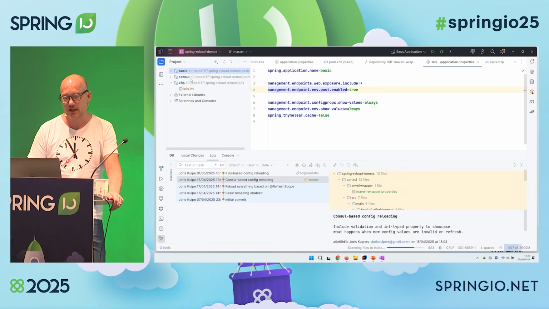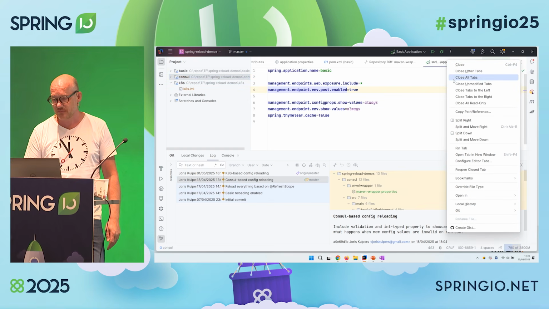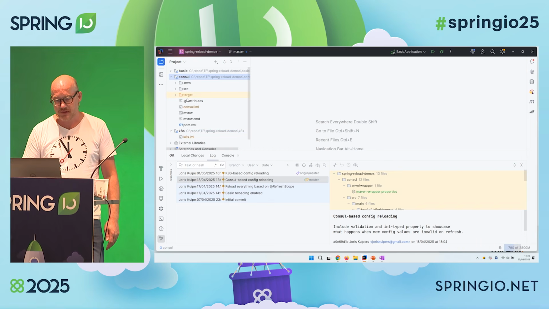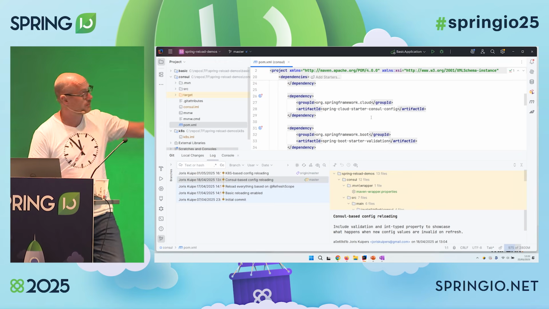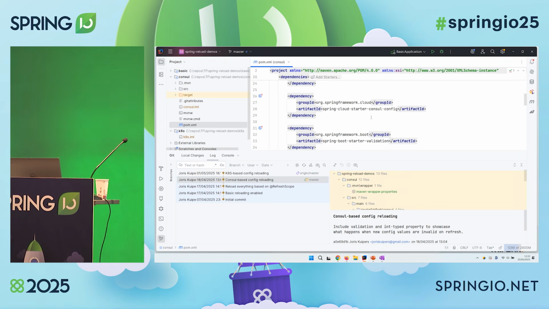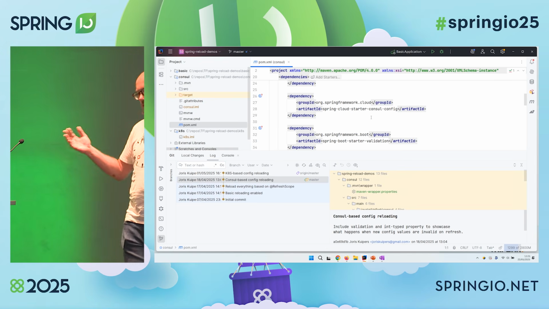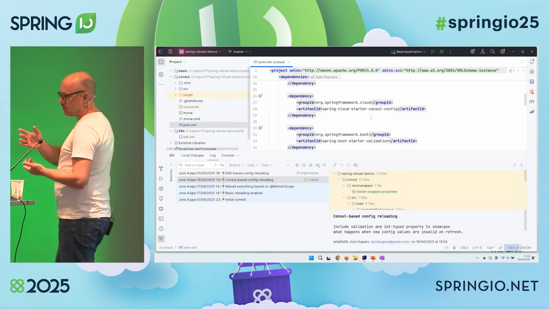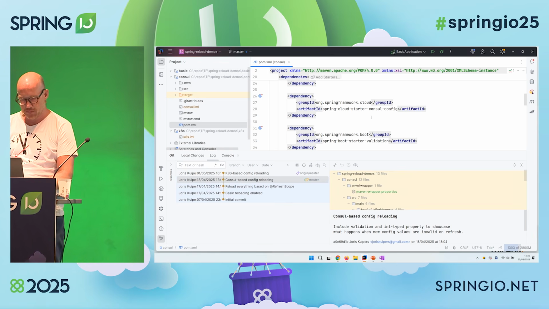So basically, I have an application now that is very similar to the one that I just demoed here. But it has a dependency on something called Spring Cloud Starter Consul Config. And I'm running Consul in a Docker image on localhost. So Consul is already there. Let me show you what this thing will actually do.